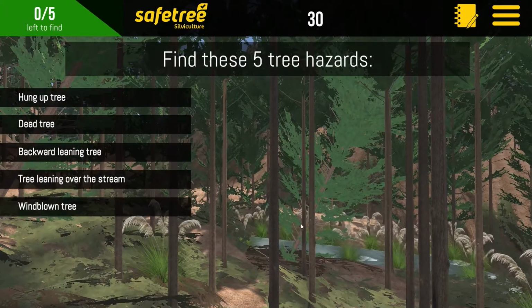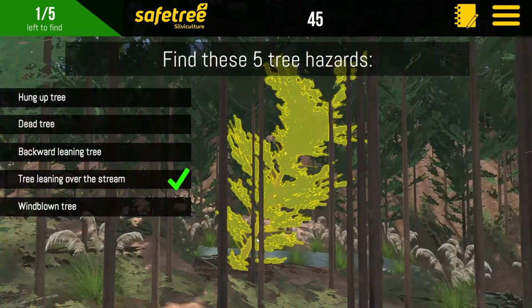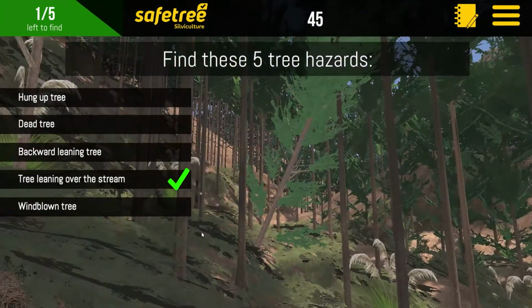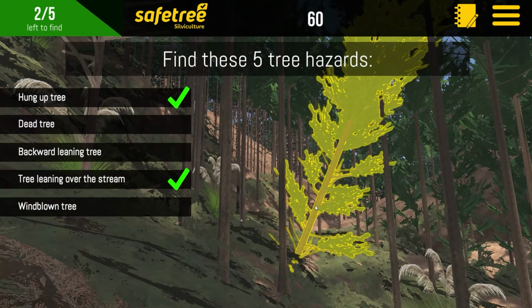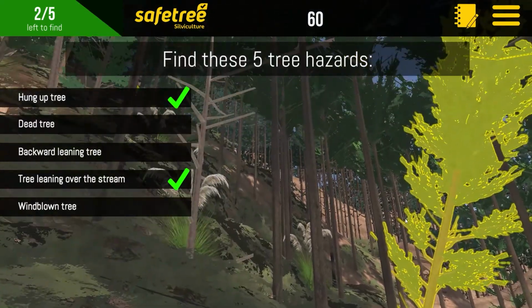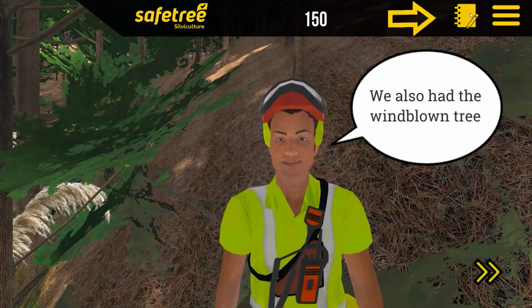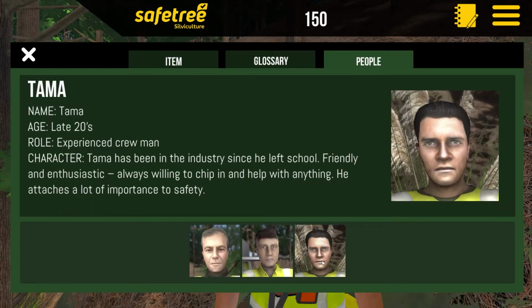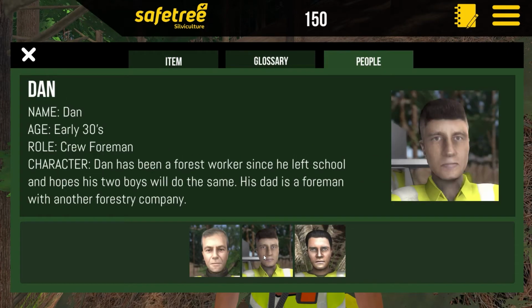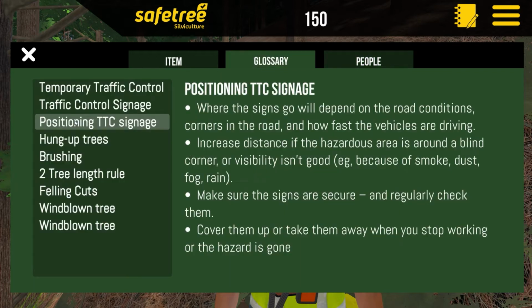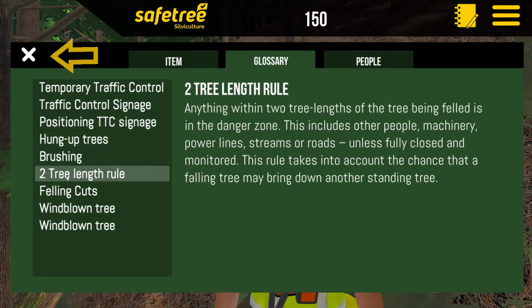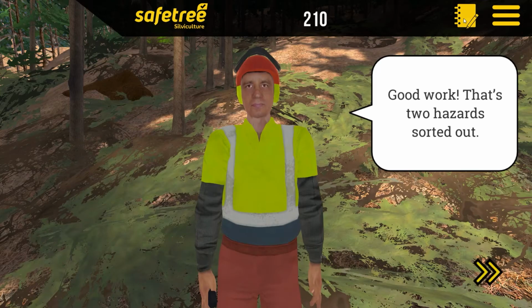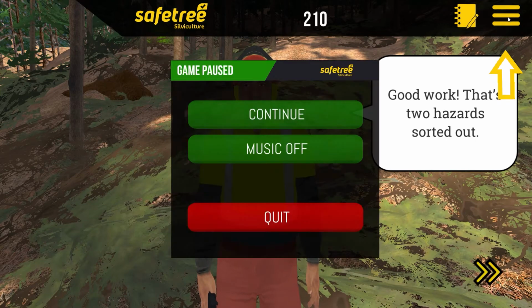To look around, hold the mouse and drag, or use your finger and drag. Look in the journal to see items you've collected and workmates you've met. The glossary is where you'll find more information about the terms used in silviculture. Click on the X to exit the journal. Click on the menu for other options.